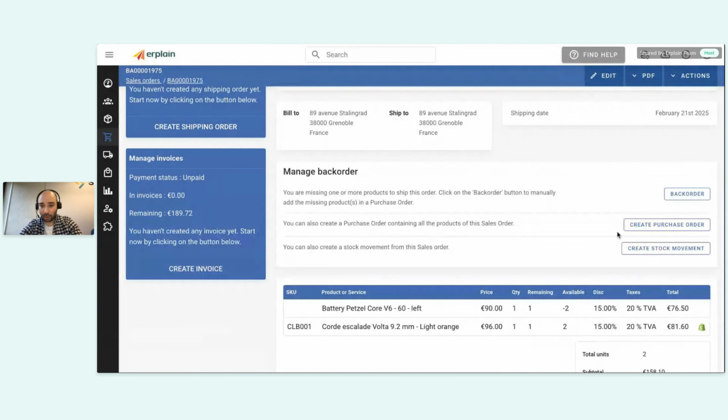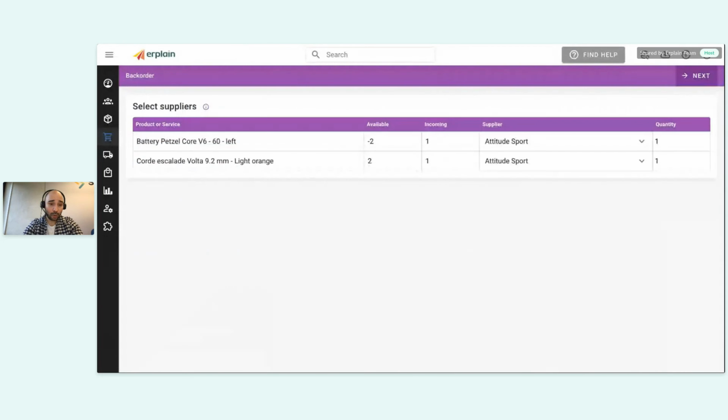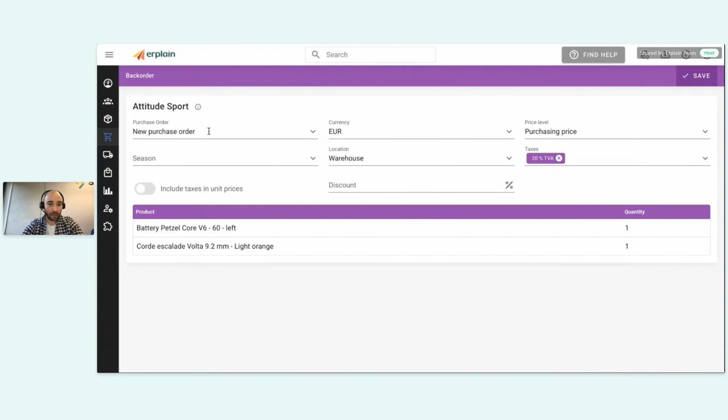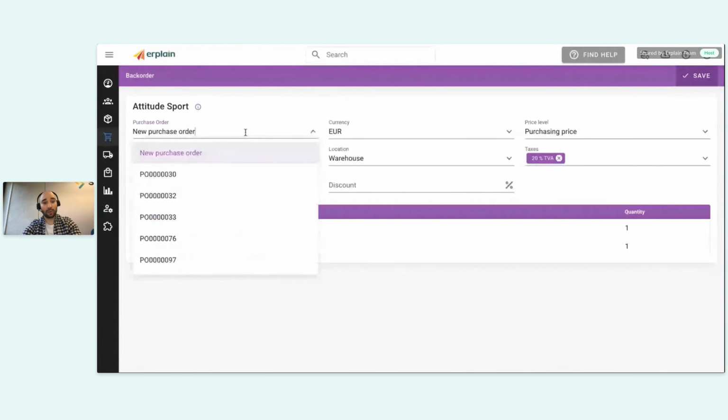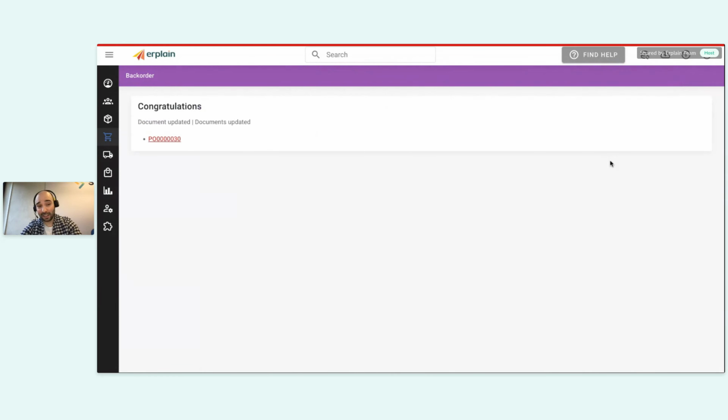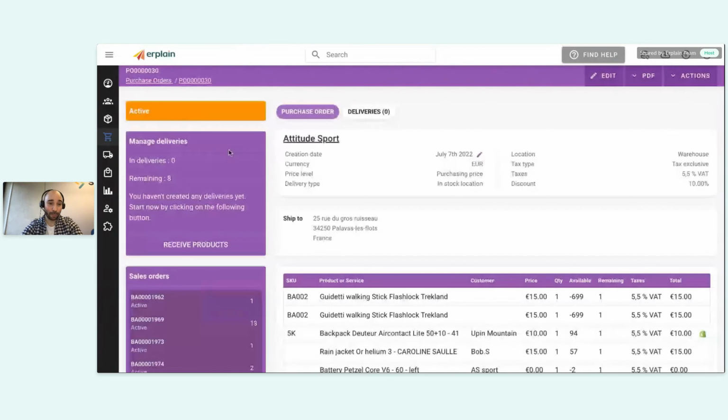So let me show you how this works. And this is also working for the different methods, so it's also compatible with the reorder points, or when you are creating a purchase order from scratch manually. This also works. So to show you how this works exactly, here we have the possibility of creating a new purchase order, but we can as well add these items to an existing purchase order for that same supplier. So if we hit save, it will just add these items to my existing purchase order.